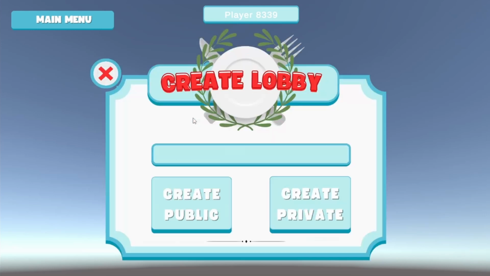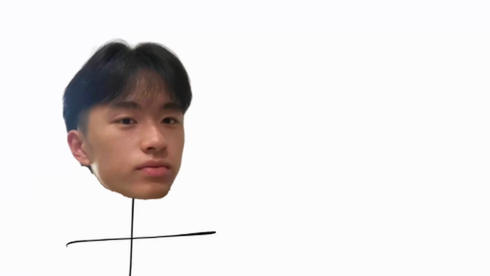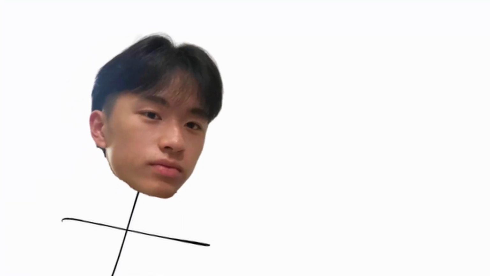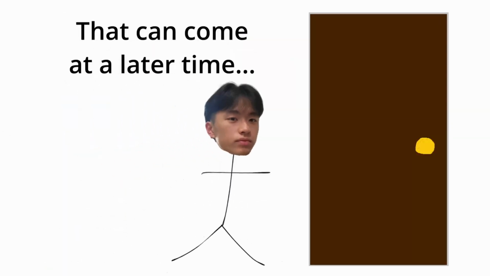After a few small additions, we now have a fully functioning UI that makes our lobbies look, well, like an actual lobby. It's not the best looking, but polishing it up for the big boy stage can come at a later time.